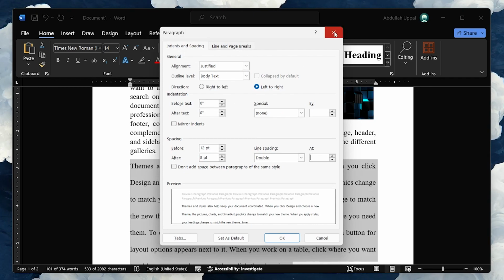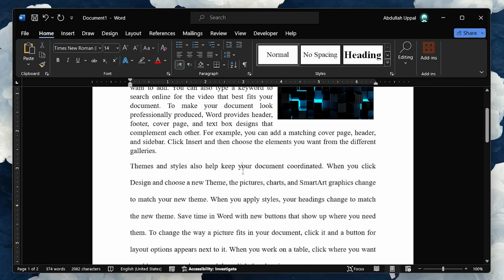Once you select the desired spacing option, the changes will apply immediately to the selected text. And there you have it. Adjusting both line and paragraph spacing in your document allows you to customize the layout to suit your needs or to meet the specific formatting requirements for different projects.